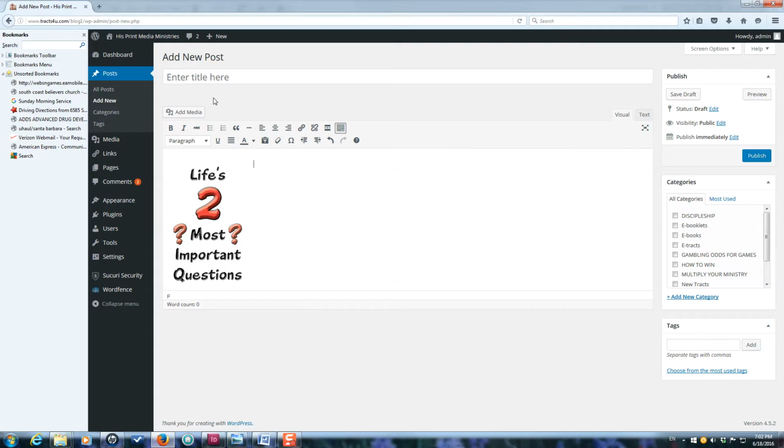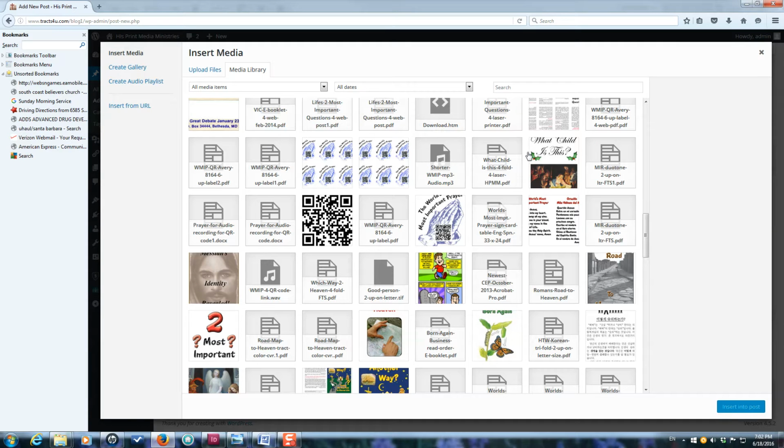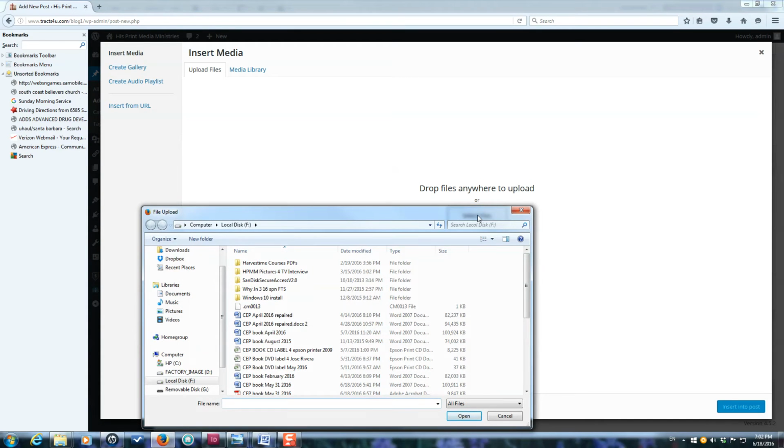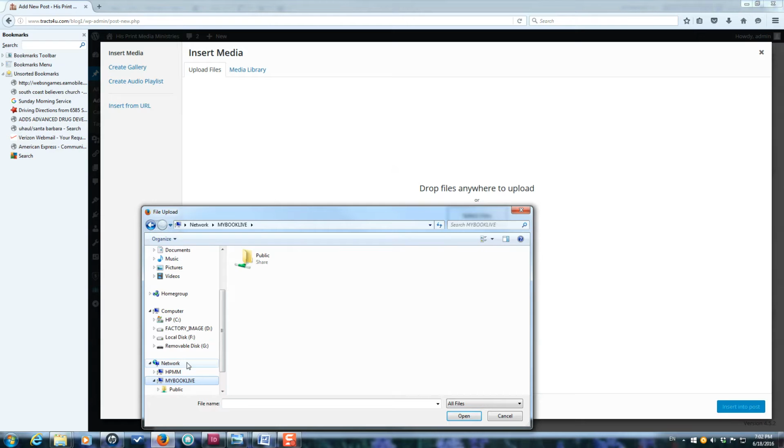Now the next step is to add media, and I need to find the document. In this case, the document would be harder to find because there's no picture. So what I would do is go upload files, and then select files. You can either drag and drop from another place on your computer. And so what I would do is go down here in the list, and go to my external drive where the document is located.